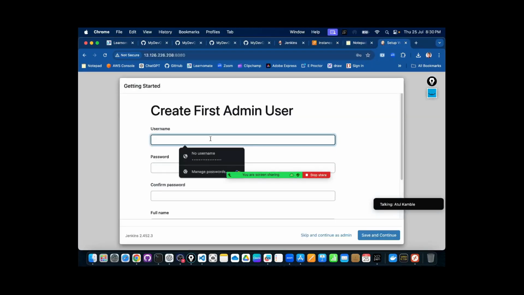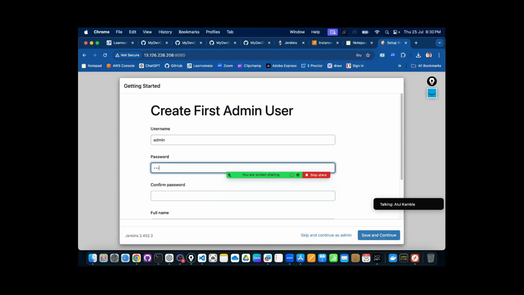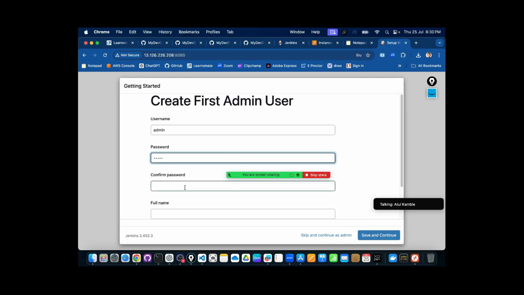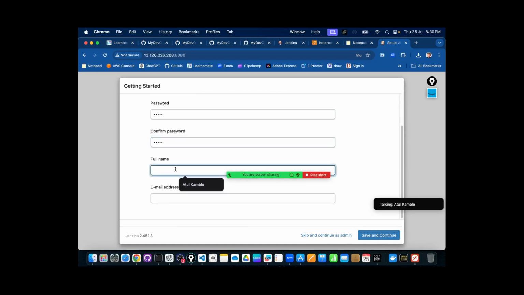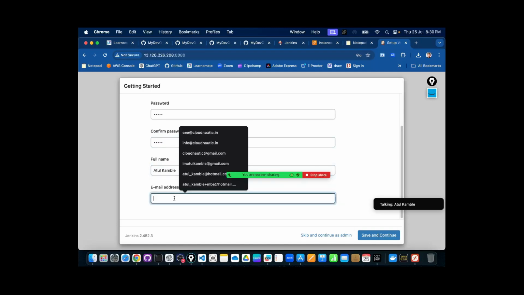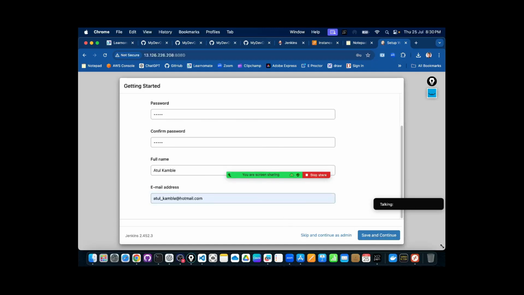Now here you need to create a user, and I'm naming this user admin. I'm also setting a password. Here I'm adding the password as admin. I'm confirming the password as admin, and for full name I'm adding my name. I'm also adding my email ID and clicking on save and continue.